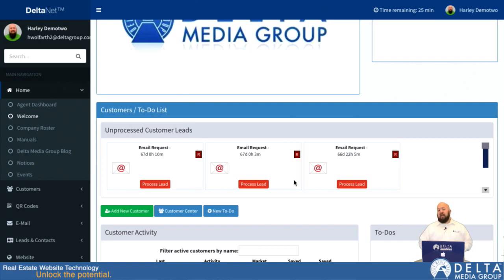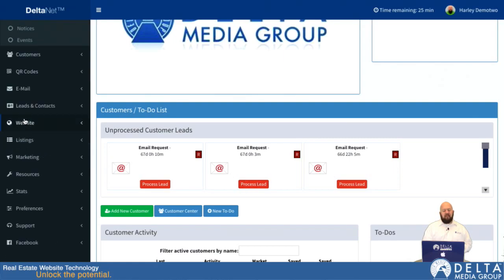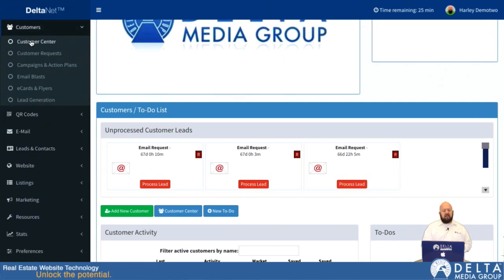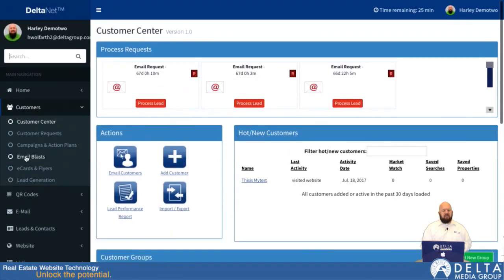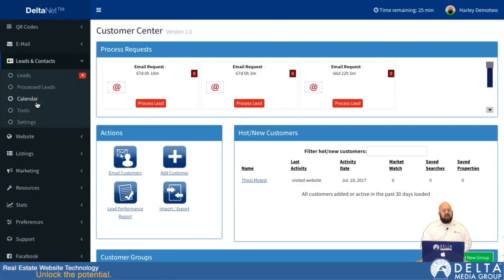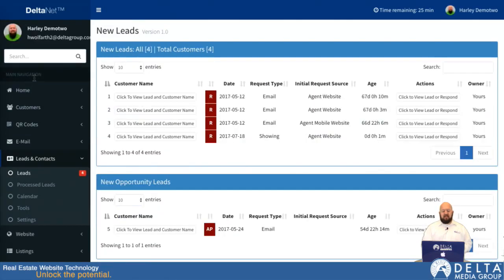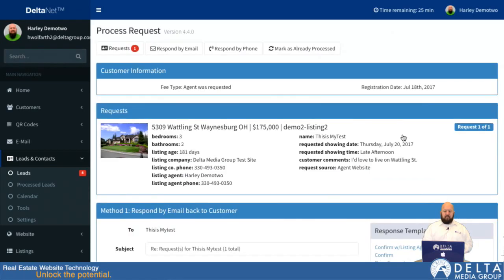So again, if you click the link in the email or the text message, it takes you straight to the lead, to the actual processing page. Or if you log into the DeltaNet, you can either find it on your welcome page here. You can find it under Customers and Customer Center, which is pretty much the same process request interface, or you can find it under Leads and Contacts, and you'll see there's this red number 4 indicating that I have 4 unprocessed leads. So if I go to Leads and Contacts, Leads, there's my 4 unprocessed leads, and here's my most recent one at the bottom.